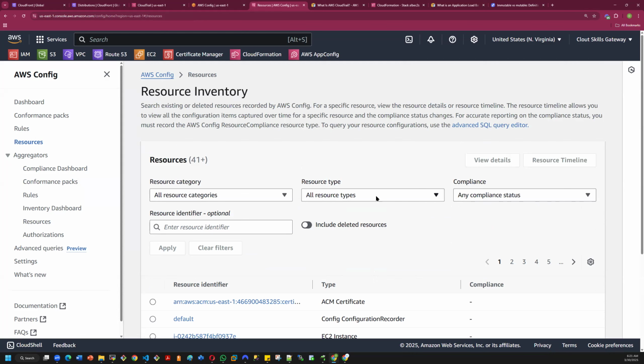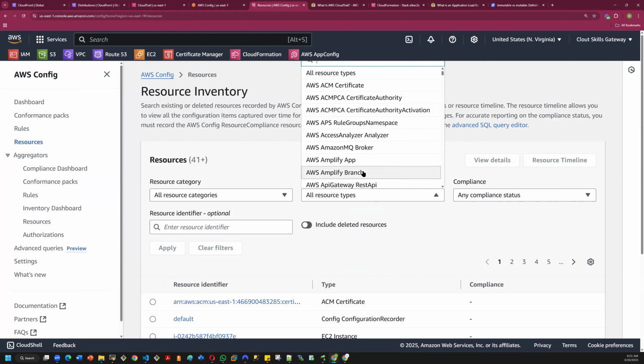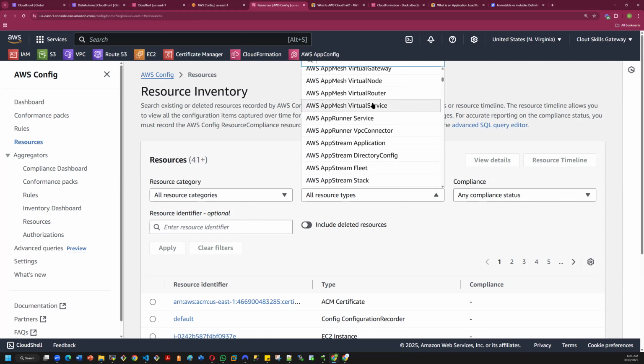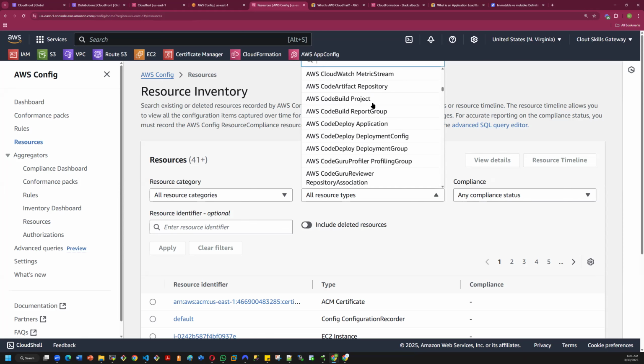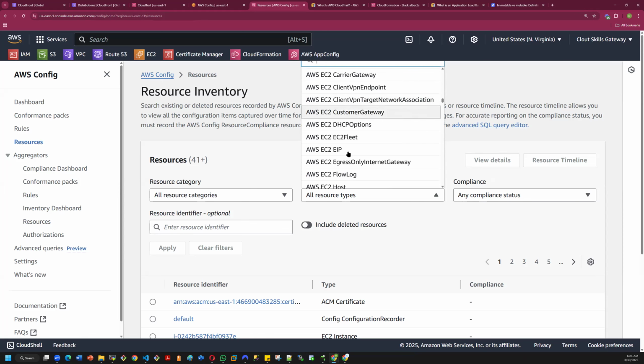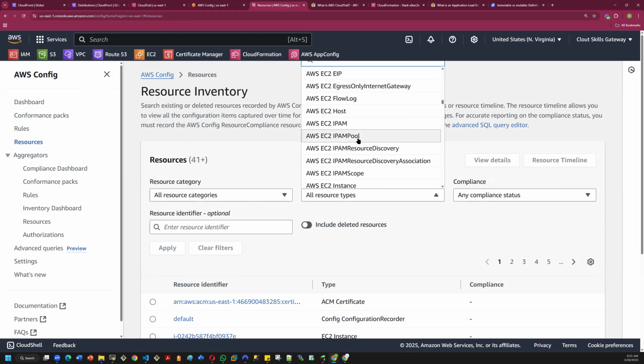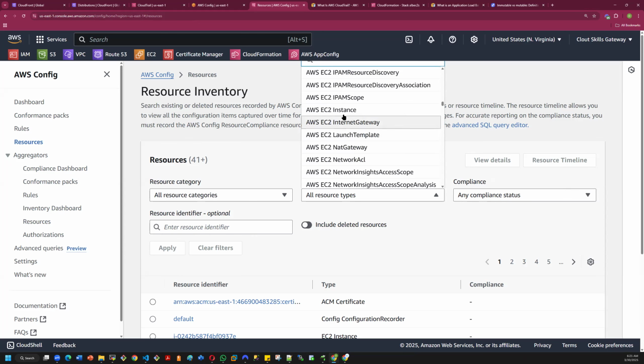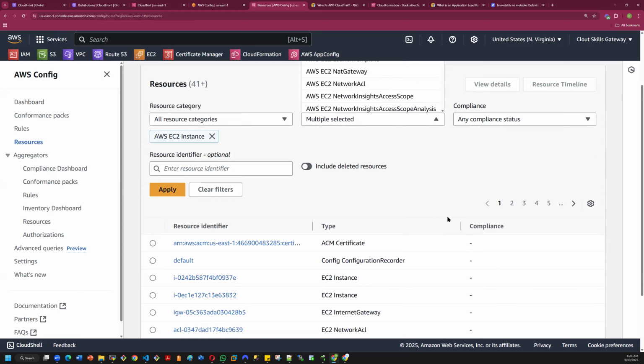And then you can put the type here if you want any specific type. Let's say we want EC2, compute services. So right now I say all resources, but you can streamline it to say EC2 instances. So let's say EC2 instances.